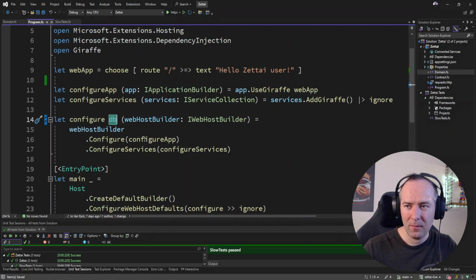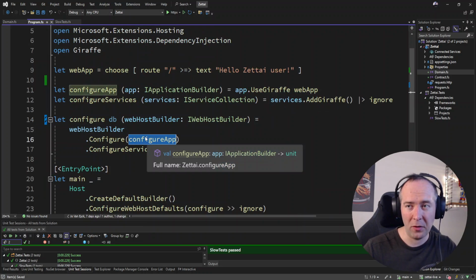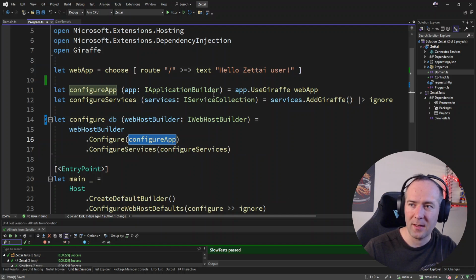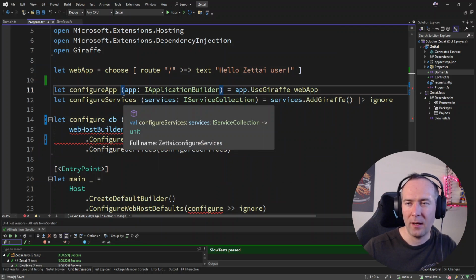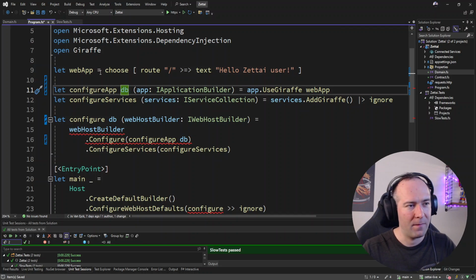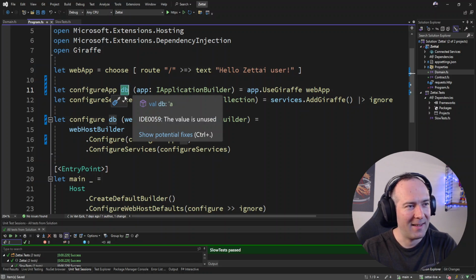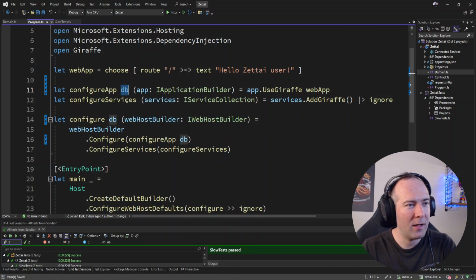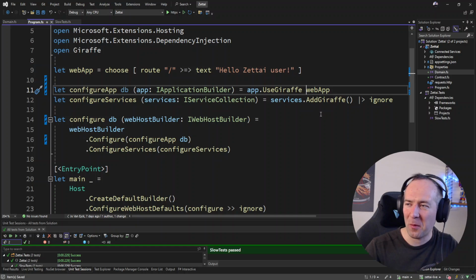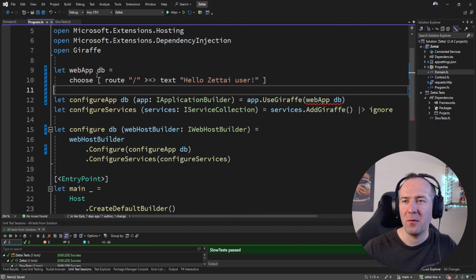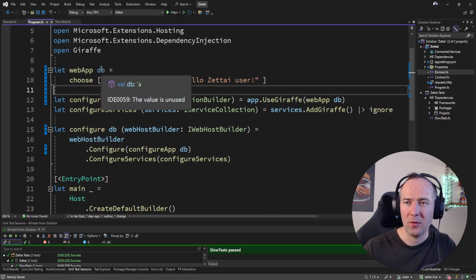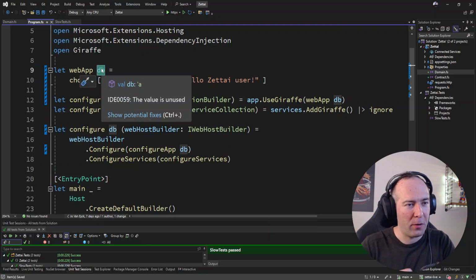Where do we need to give it? Configure app needs to know about it. What is configure app? Again, it's a function that takes an application builder, but we can also give it a database. And if this function expects a new argument, a database, there we go. We just injected the database. And we can go one more level deeper. Our web app needs a database. So we give this web app function a new argument. And that should also work. There we go. So now we have a database in our own code and we can work.